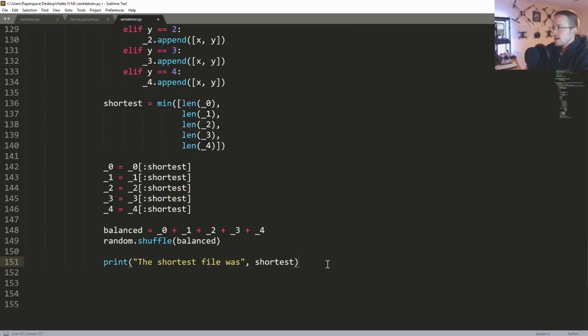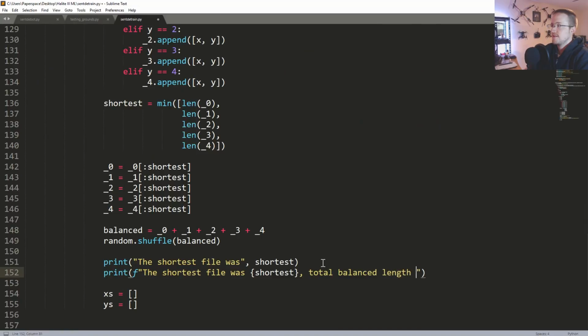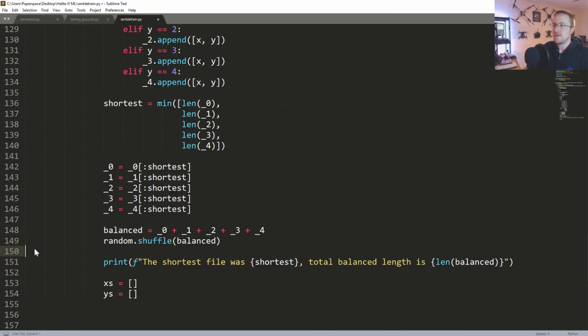Okay, and then what we want to say is x's equals this, y's equals this, and in fact I want to fix this print statement. I want a little more information. Okay, the shortest file was shortest, total balanced length is, and this will be len of balanced. That way we get a good idea, because after balancing you might find that you have way fewer training samples than you thought.